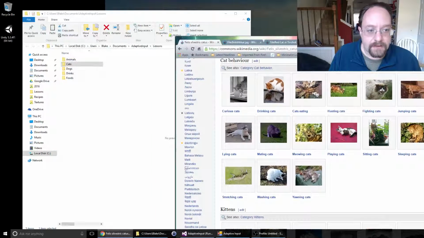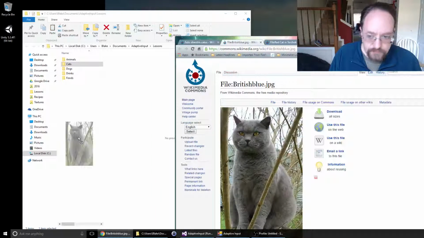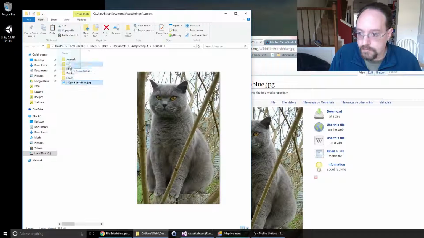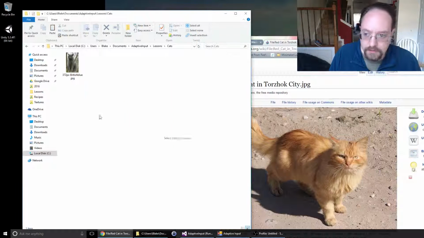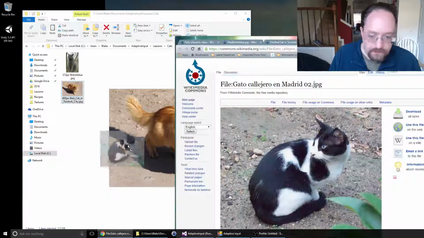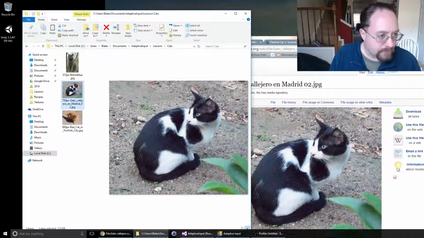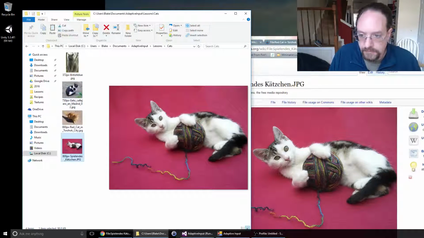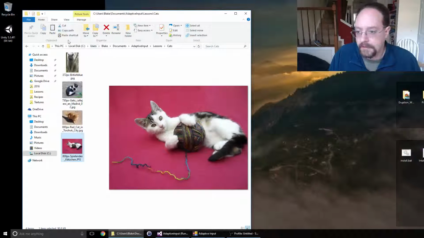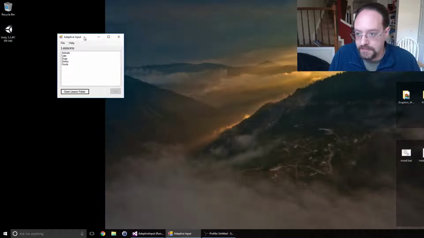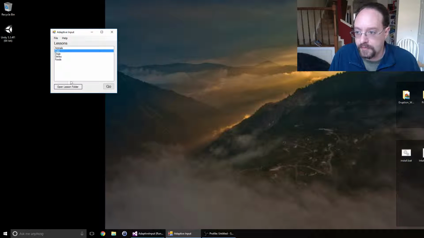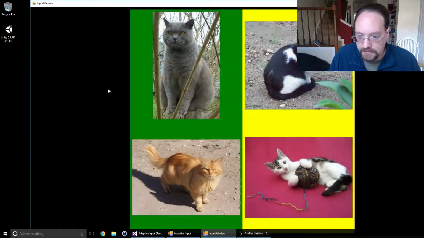Right, and then drop them into this new cats folder. So what we're doing is we're picking the images that the student can choose from. There we go. Alright, so now we have 4 images in the Lessons Cats folder. And you'll see the program has automatically picked up that there's a new folder there called Cats. And so you can just hit go.